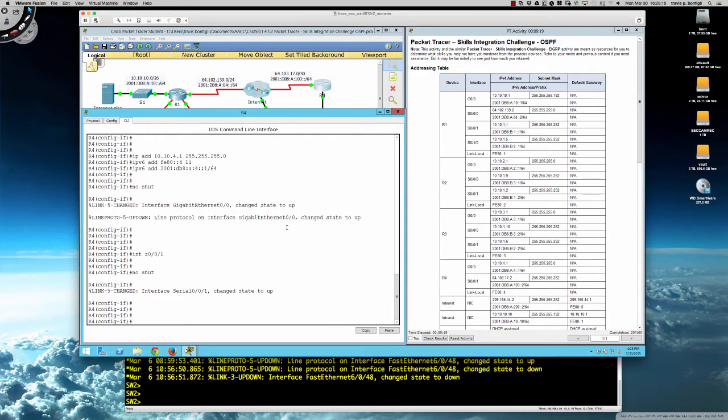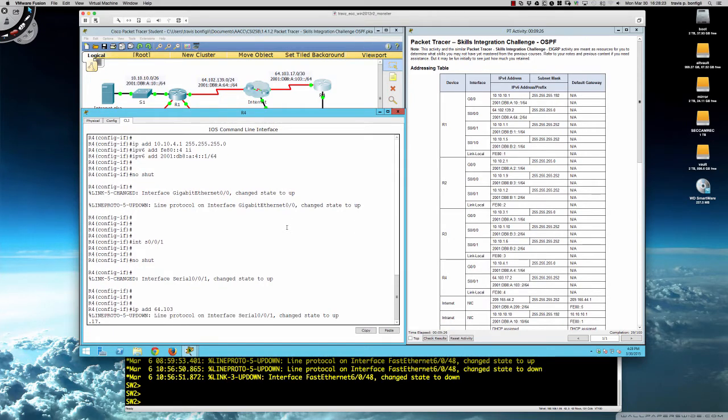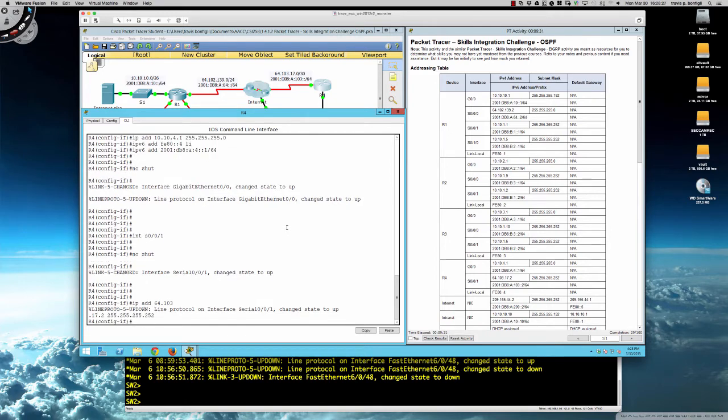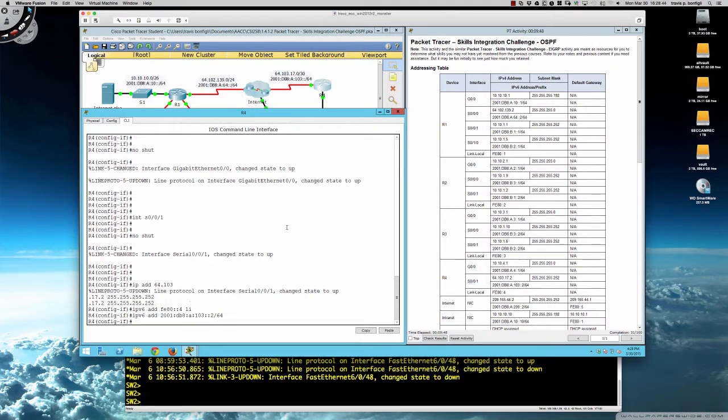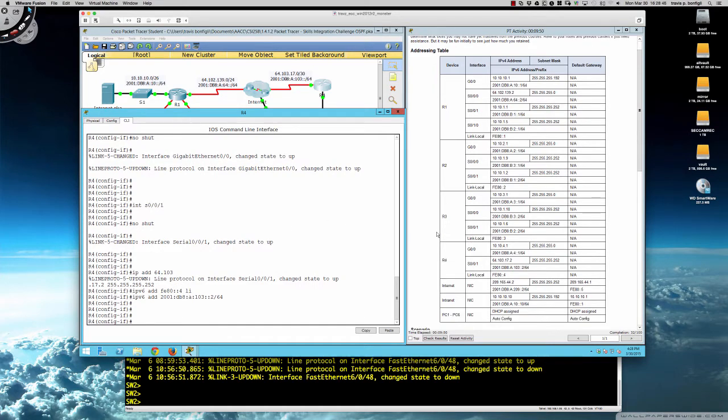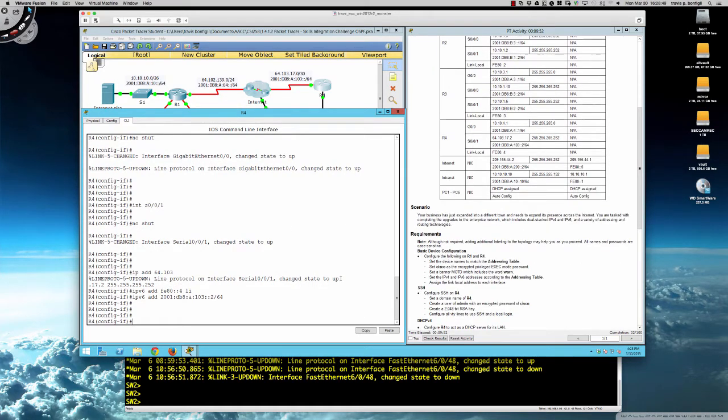All right, then interface serial 001. Get that no shut in there right away. So we'll say IP address 64.103.17.2, and this is going to be a /30. And then we're going to say IPv6 address FE80::4 link local, and then IPv6 address 2001:DB8:alpha:103::2/64. All right, so that takes care of the addressing on router 4.